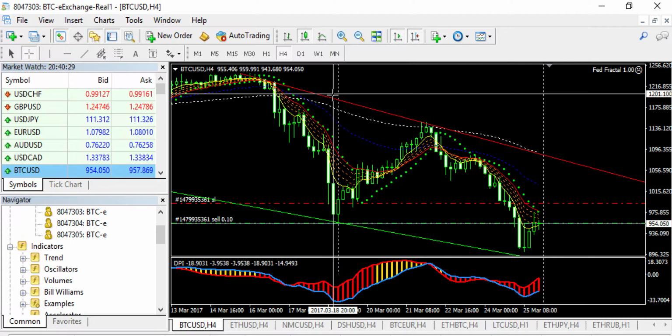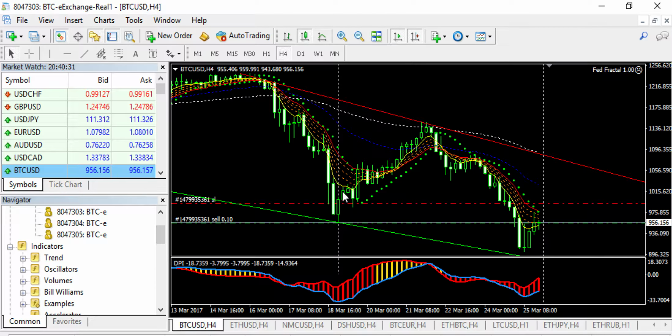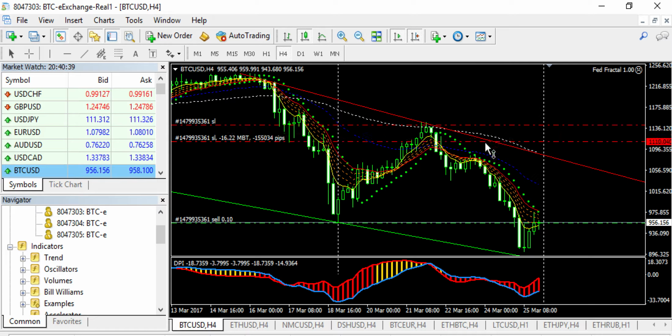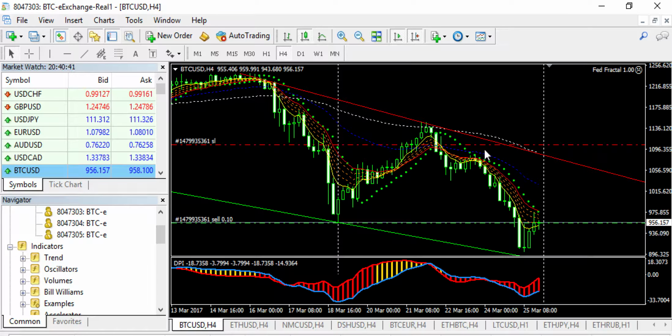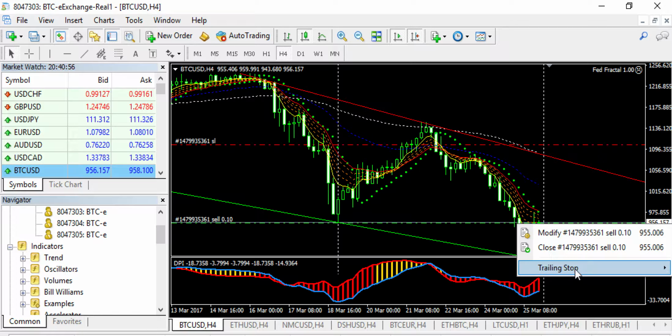You could have manually moved the stop loss down over the course of these couple days. As you see the value dropping and you making money, you continue moving the stop loss down. Or you could have used something called a trailing stop. If you right click on the green line, once again, the green line represents your entry point on the order, you have the option to set a trailing stop.